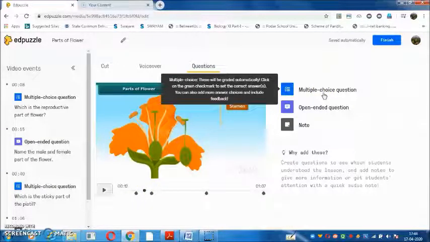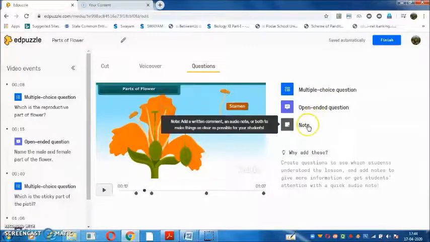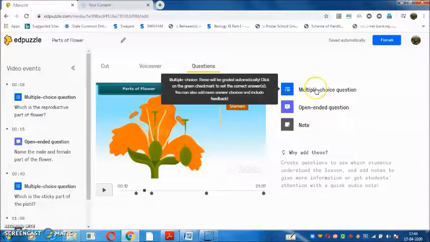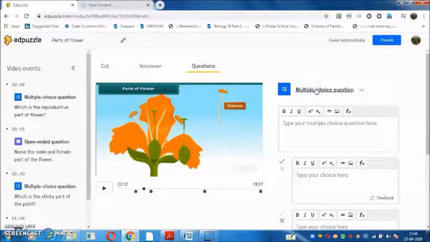Here I have got three choices: multiple choice question, open-ended question, and note. First, let us see how a multiple choice question can be asked. It's very interactive. It is telling you to type your multiple choice question here. You will write the question here: which is the male reproductive part.